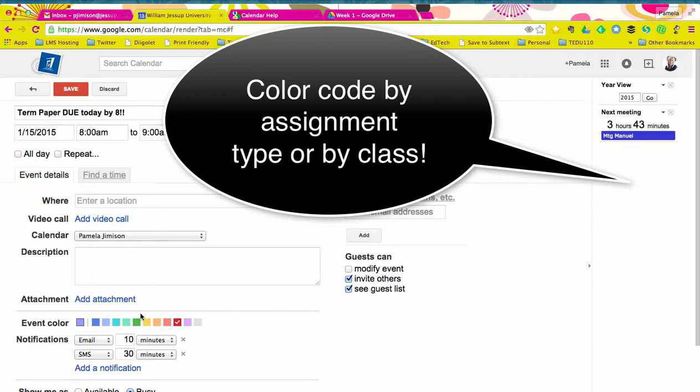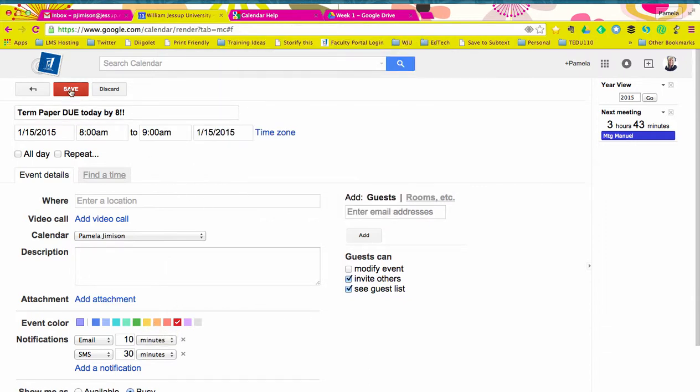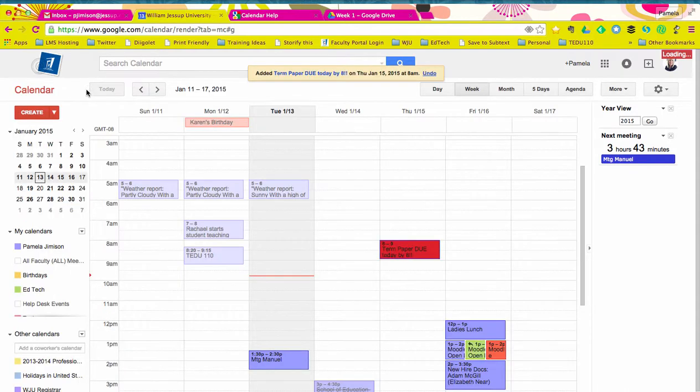You could color code also according to the class. So if you had a certain class, you could say all the assignments in this class are going to be green, and all the assignments in this other class are going to be yellow, or all the assignments in this other one are orange. That's a good way to make the assignments stand out to you. Then you just press save.